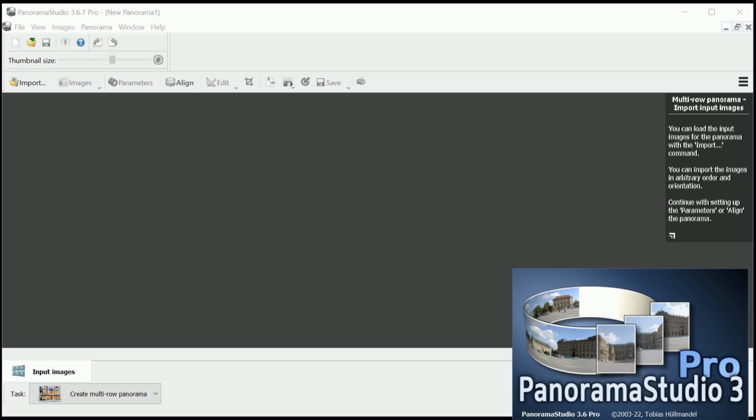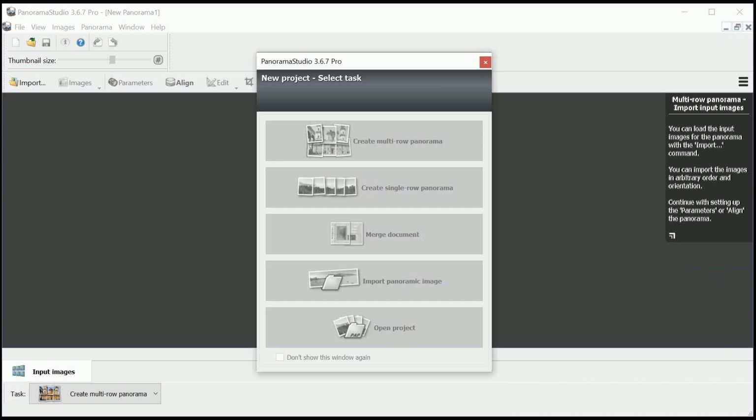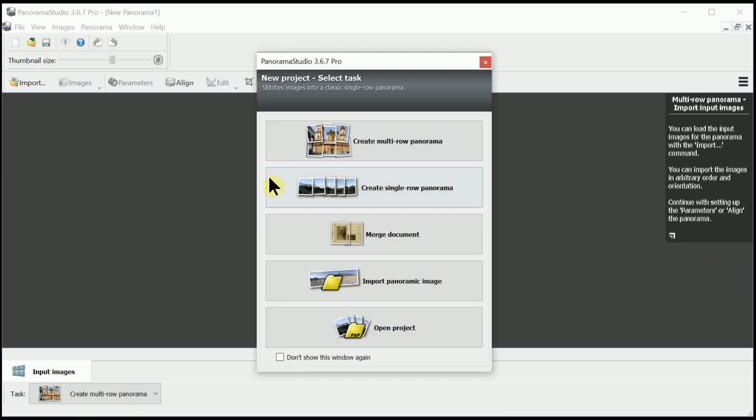Well, hello everybody. Today's little tutorial is on the Panorama Studio Pro 3 program. It's a nice simple little program which helps you stitch your images together into a 360 panorama. So first of all, we're going to open the program.